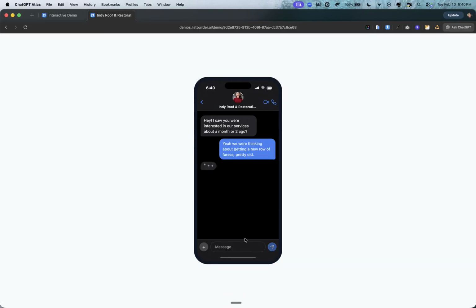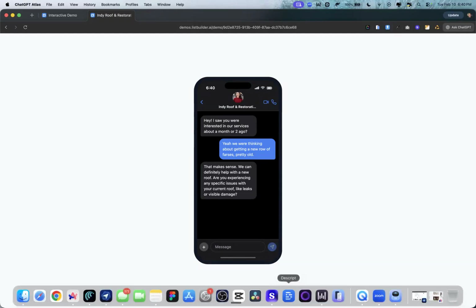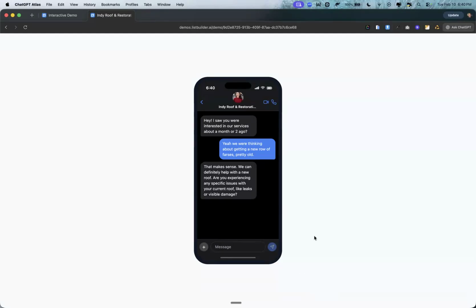And just like on the iPhone, it would type back. I've done a bit of voice to text there. Yeah, I'm using Whisper Flow. You guys have a Mac? Yeah, it's amazing. I use it all the time.